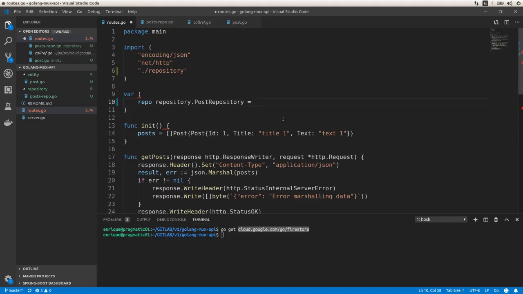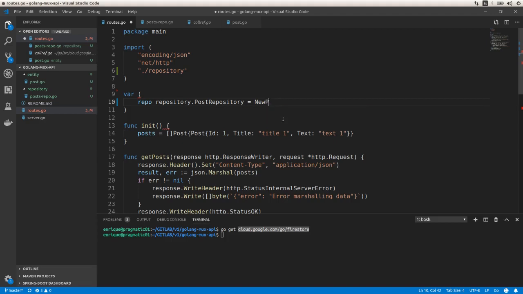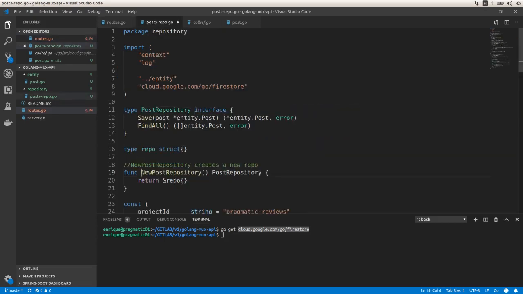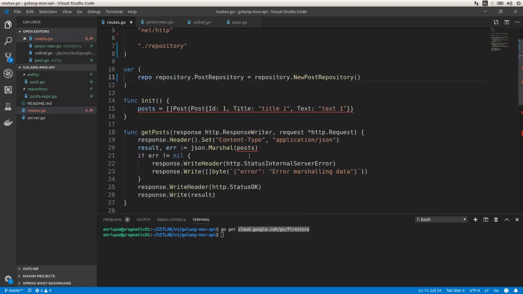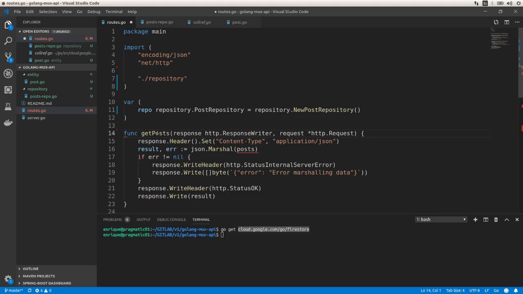And here we need to call the NewPostRepository function from the repository package. And this is also within this package, so I need to add the package at the beginning. Okay, and now we have access to this function. Great. Okay, and this init function, we don't need it, so I'm going to remove it.